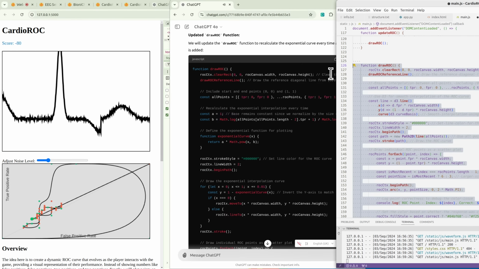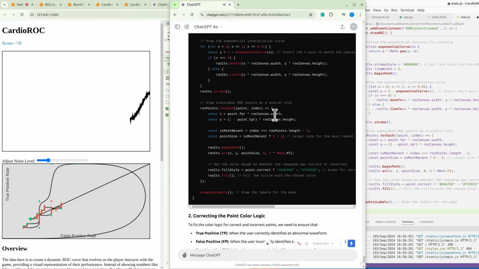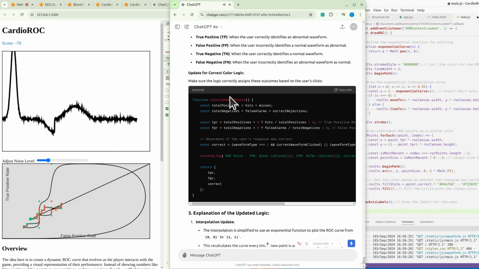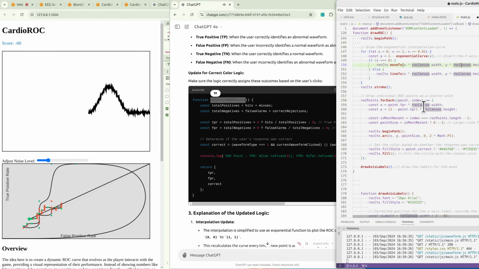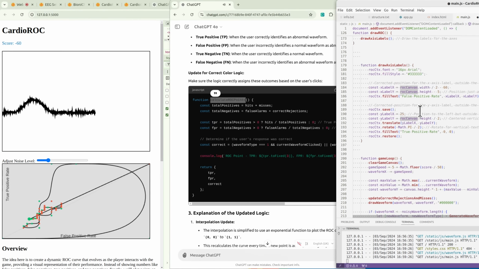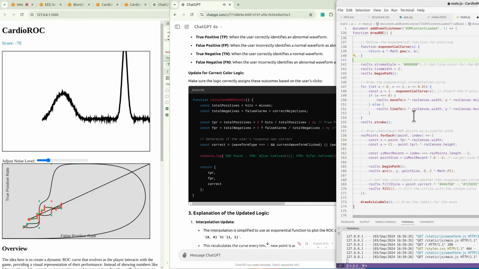To create an exponential interpolation that always passes through 0,0 and 1,1, we'll define a simple exponential function that fits the ROC points. The idea is to generate a curve that starts at 0,0 and ends at 1,1, while adjusting the intermediate points dynamically based on the data. Update for exponential interpolation.